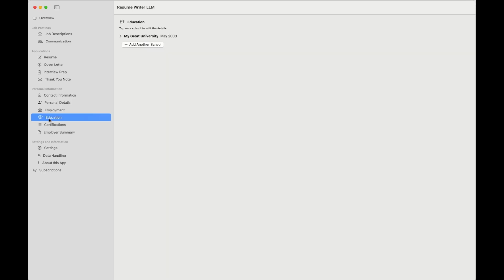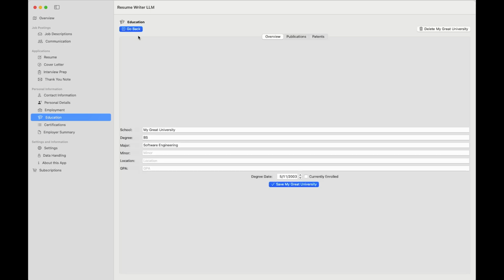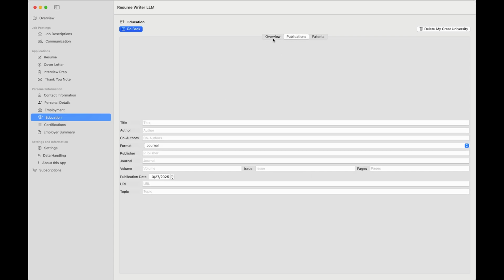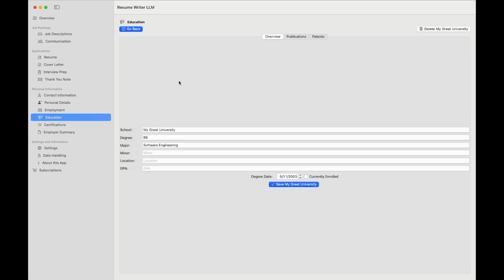The education section is similar to the employment section. You want to click on the university. Again, there's not a whole lot to add in this, the overview of what your degree was, and if you do have publications or patents associated with that time at university, then you can put those in there. That interface is the same as the interface under the employment section.